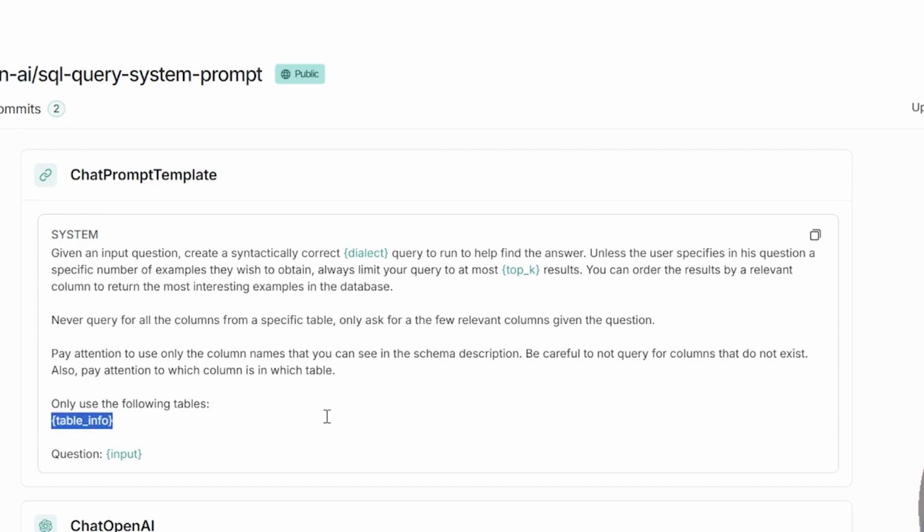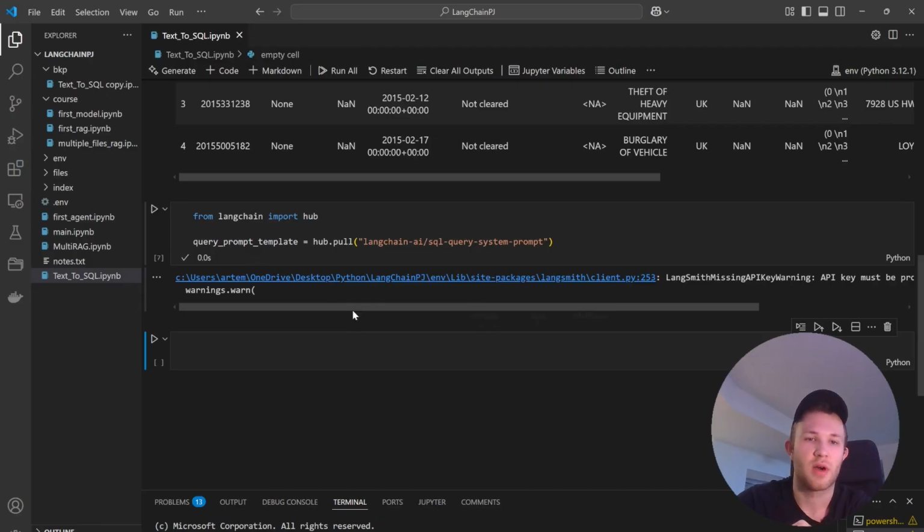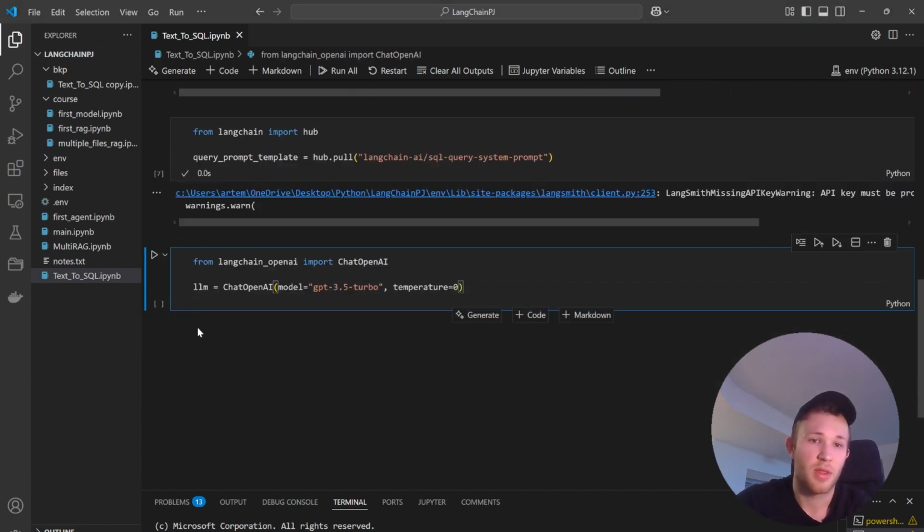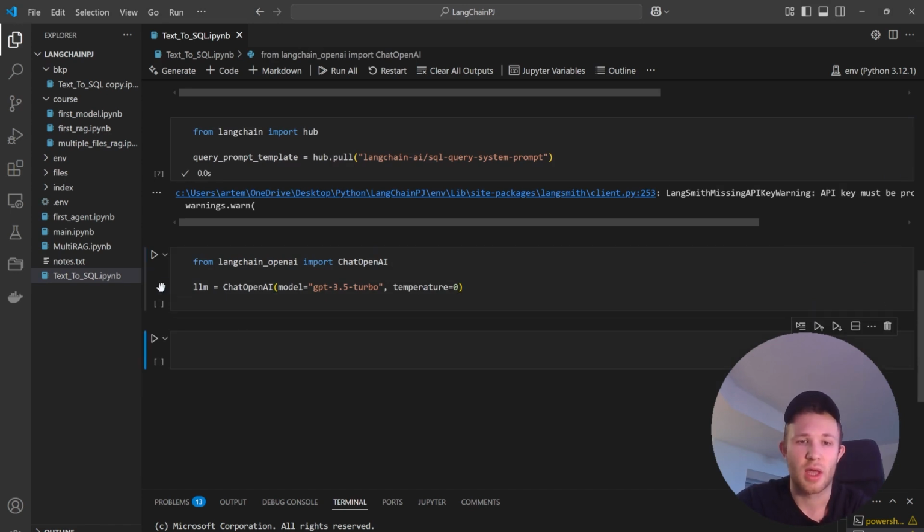The table info provides the context for the LLM to understand how the columns are named and what the types of these columns are. And the input is basically our question to the LLM. We need to define our LLM, and for this one, I will use the ChatOpenAI method that will help me to initiate the ChatGPT API model. For this one, you would need to have the API key.